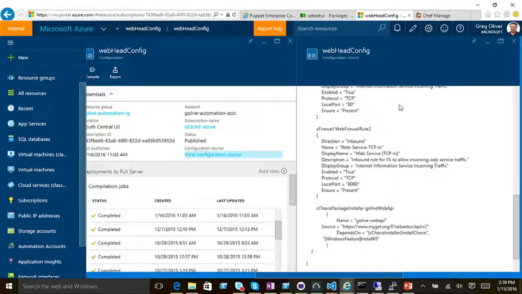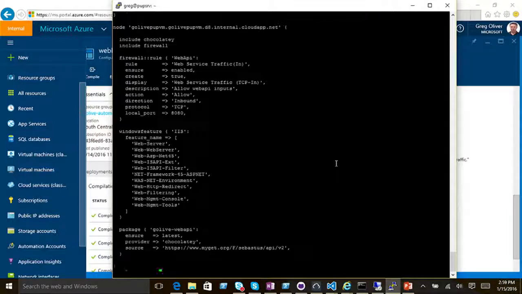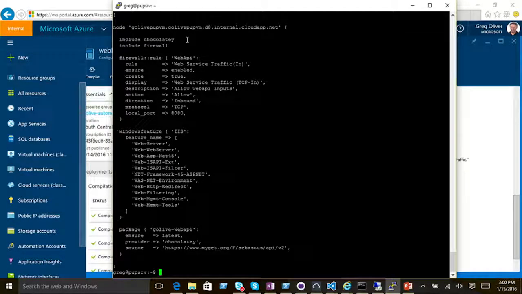So the next configuration I wanted to show you is the one for Puppet. And for that, I actually need to use an SSH shell that I've got set up talking to the Puppet server. And that configuration is in a file in the file system. Here's the name of the Puppet node that I'm configuring. And you can see here again, I'm including Chocolatey and I'm including firewall. So these are basically modules that can be included into my configuration. Think of them as libraries with resource provider capabilities.